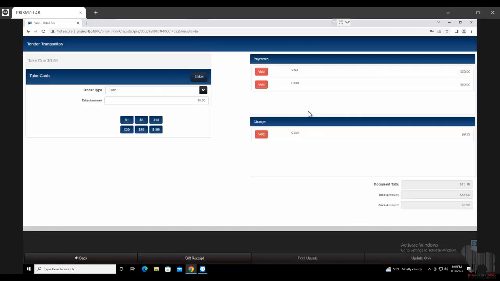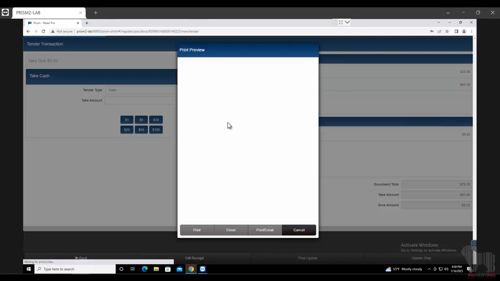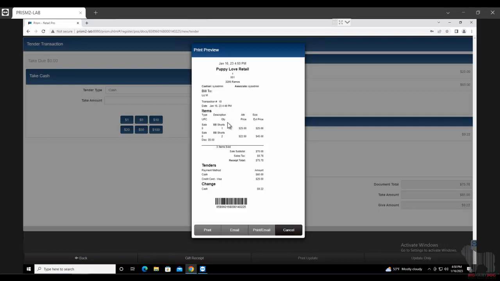Okay. All right, now this part here, if you are selecting your design, please give us a call. We would love to go ahead and save you some time at point of sale and set up those hardware preferences for you. All right, let's go ahead and select the 40 column. I'm going to preview this. And this is a very, very standard basic receipt. This is actually the generic one.